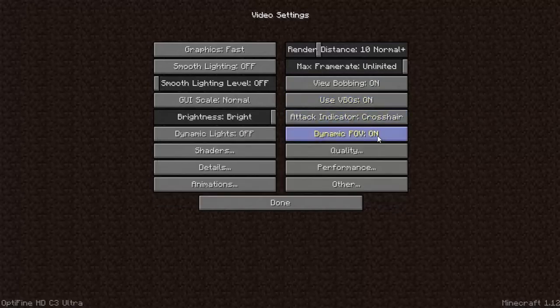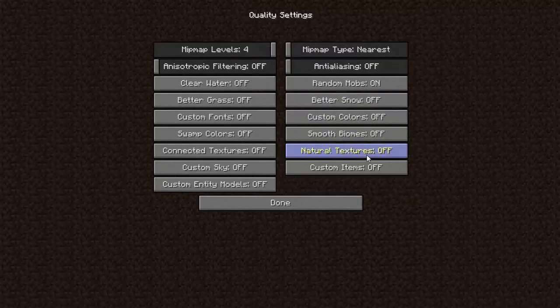Attack indicator, that doesn't matter. Dynamic FOV doesn't really matter. Quality, many map levels, turn it to 4, really doesn't matter. The filtering, turn it off. Clear water off. Better grass off. Custom fonts off. Swamp colors off. Connected textures off. Custom sky off. Custom entity models off, and pretty much everything else is going to be off on here except for random mobs. You could keep that on.